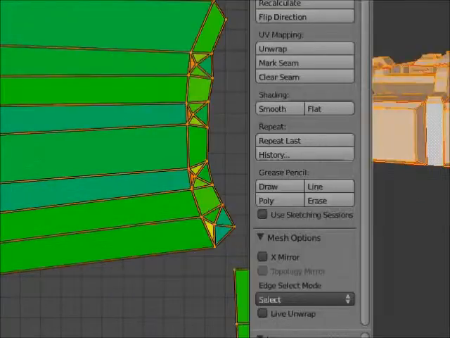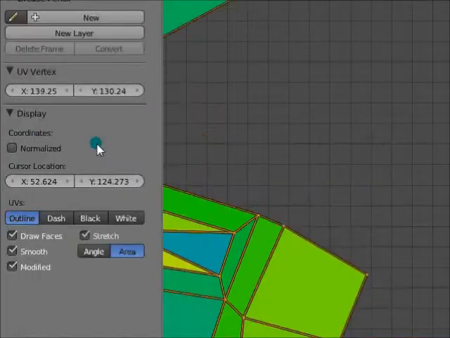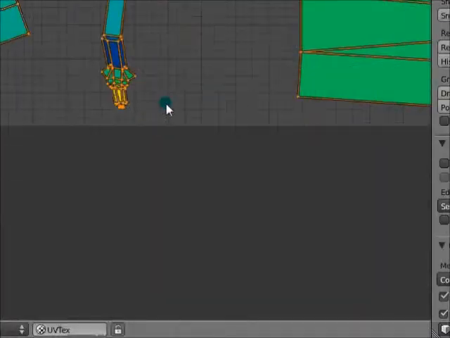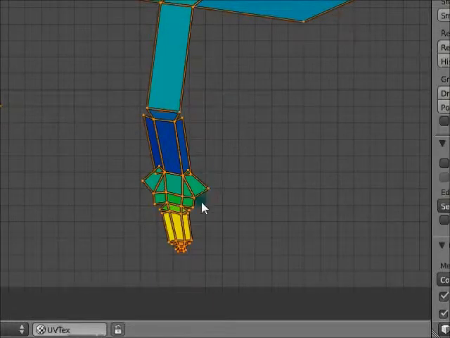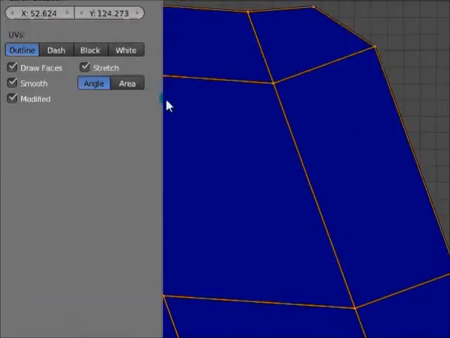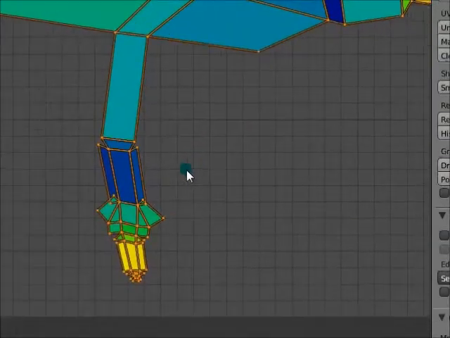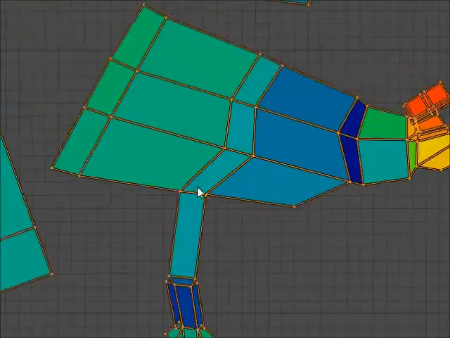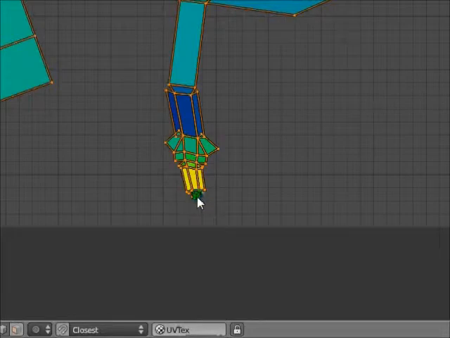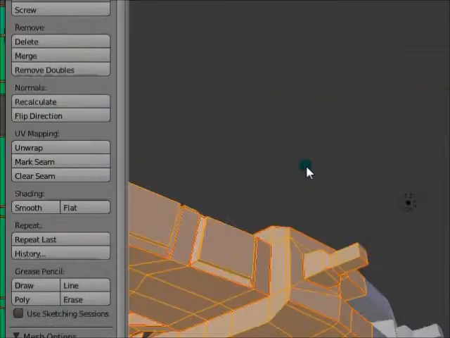Unwrap again. Conformal. It's a bit better, but the area is really stretched there. Angle is fine though. The area is what I'm worried about. Well, I guess the only way to really fix that would be to take care of that area under there. I don't know.